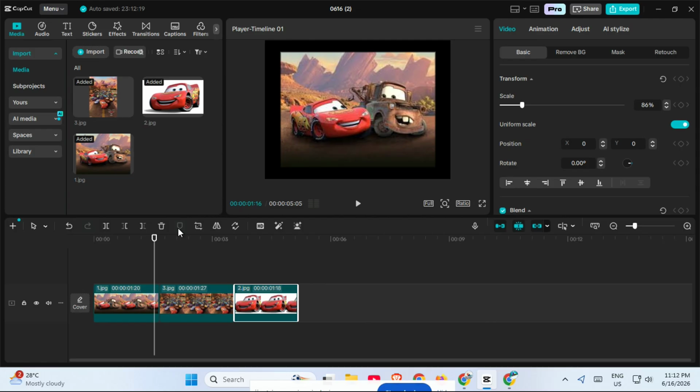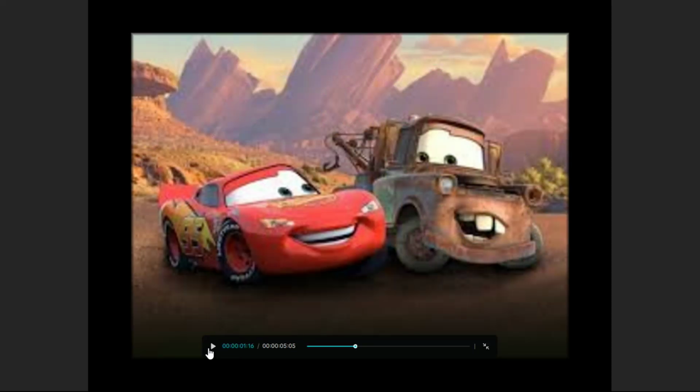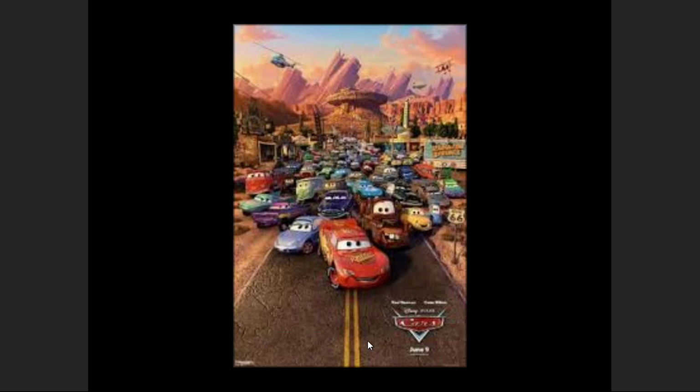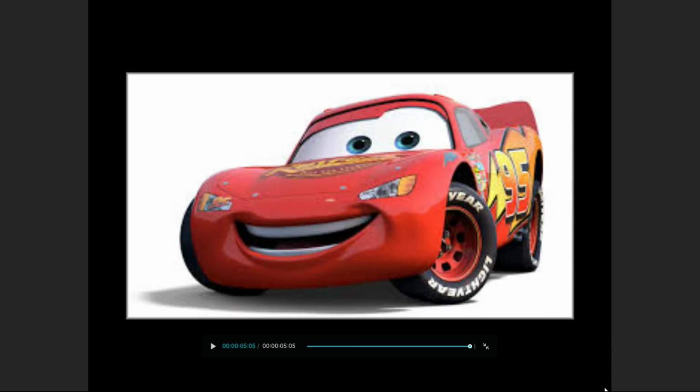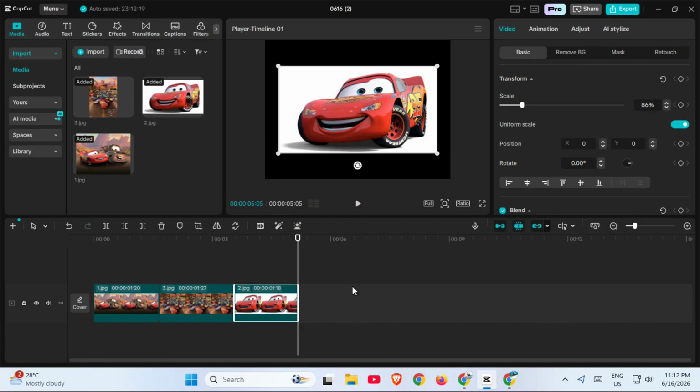Next, preview the collage video carefully to check the layout. Play it from the beginning and look at how each clip appears on screen. Make sure everything is aligned, the sizing looks good, and the overall composition feels balanced. If something looks off, simply go back and adjust the position, scale, or timing until it looks exactly the way you want. This review step is important because it helps you catch any small issues before exporting.